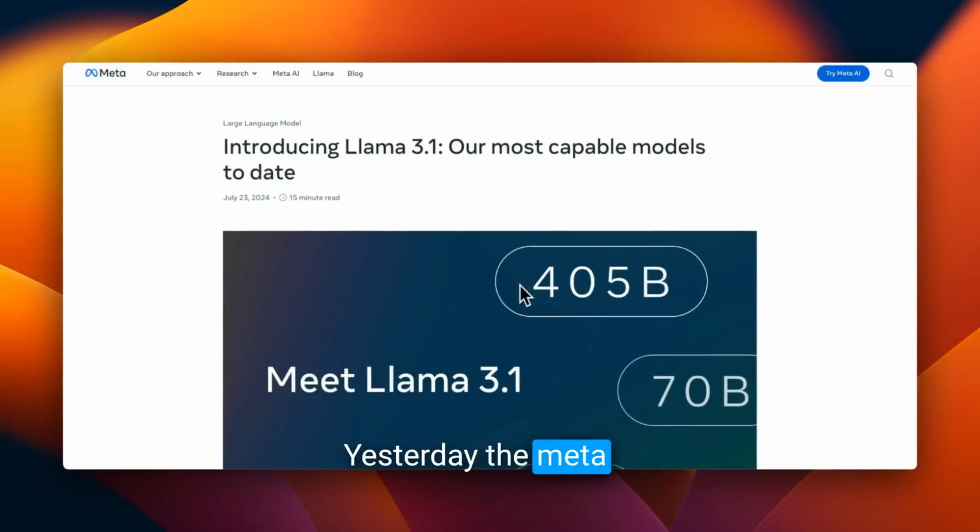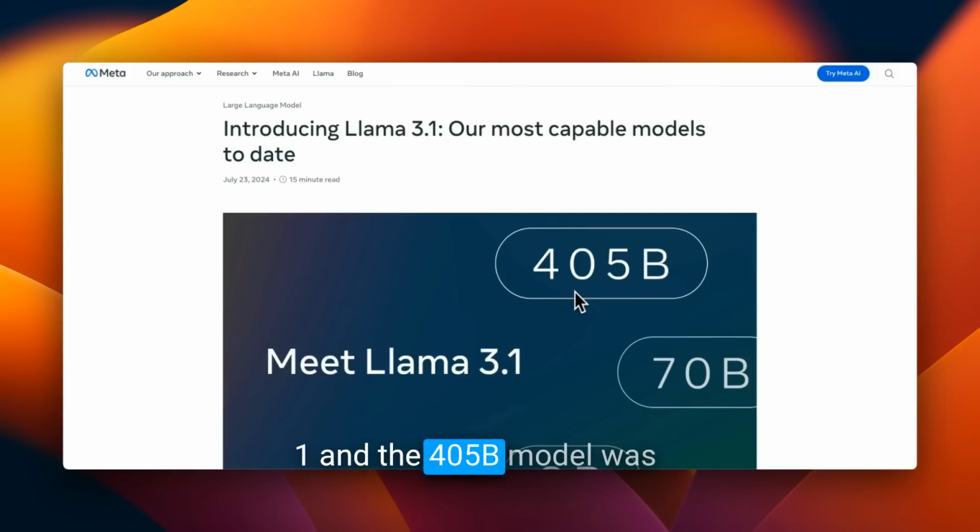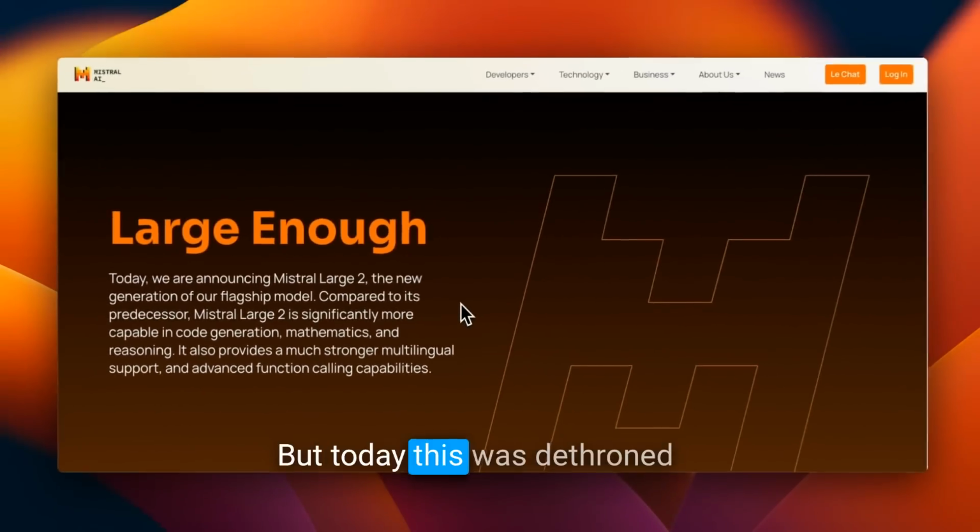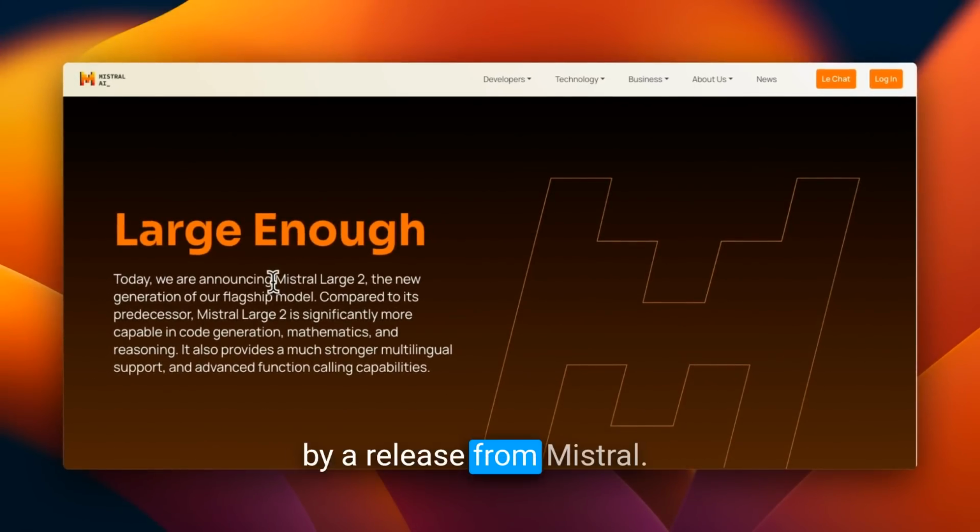Yesterday, the Meta team released Llama 3.1 and the 405B model was one of the state of the art, both for proprietary as well as open weight models. But today this was dethroned by a release from Mistral.